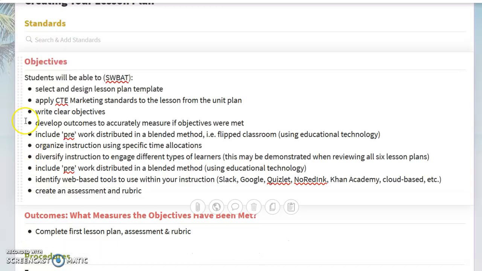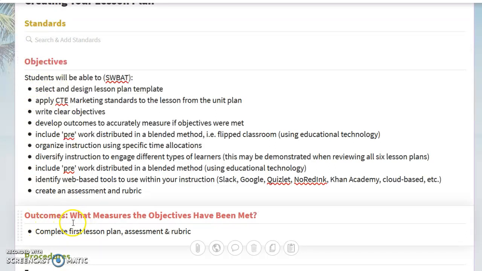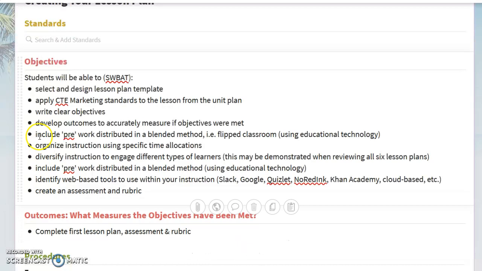So this is what I want them to learn, and this is what I know they learned, because this right here shows me what they learned. It shows me that I actually taught what I set out to teach. That's really important to understand, those two parts of a lesson plan. So that's objectives and outcomes.